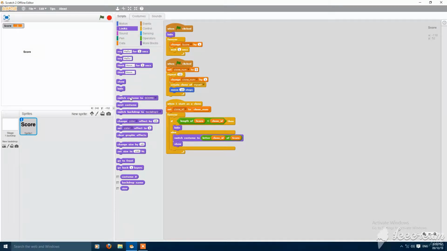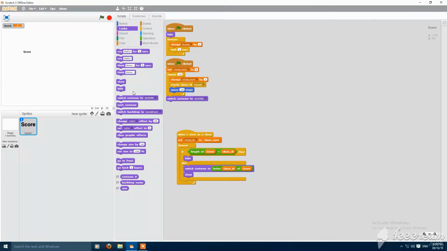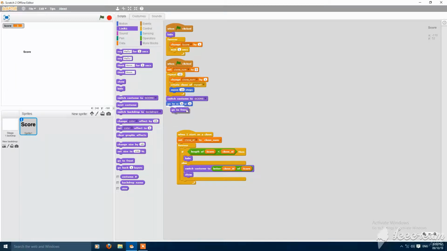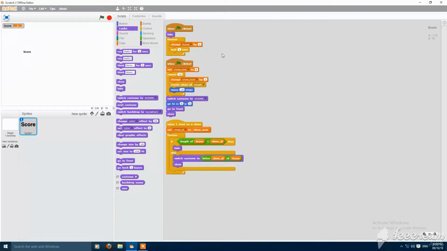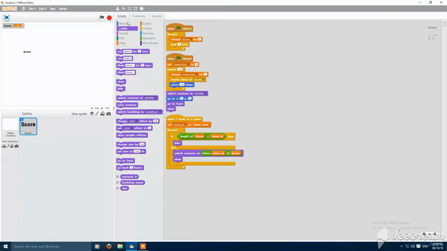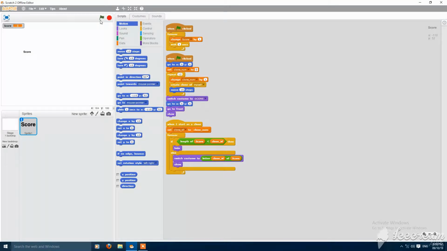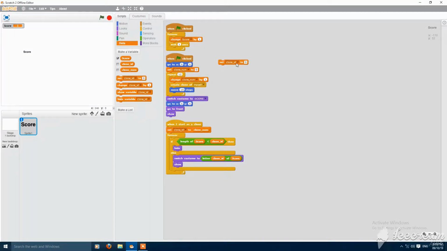Now score, go to x 0 y 0, go to front and show, and remove hide from here. Then also add go to x 0 and y 0 in the starting script, and set score to 0 when the green flag is clicked.